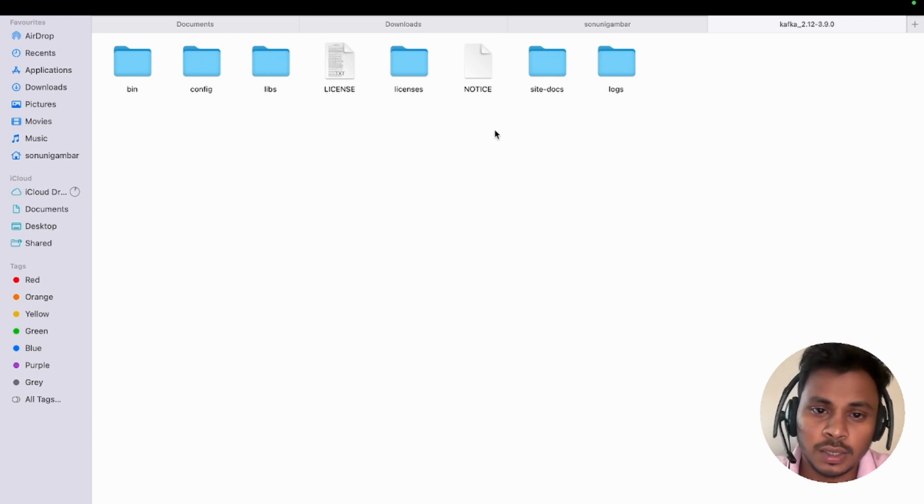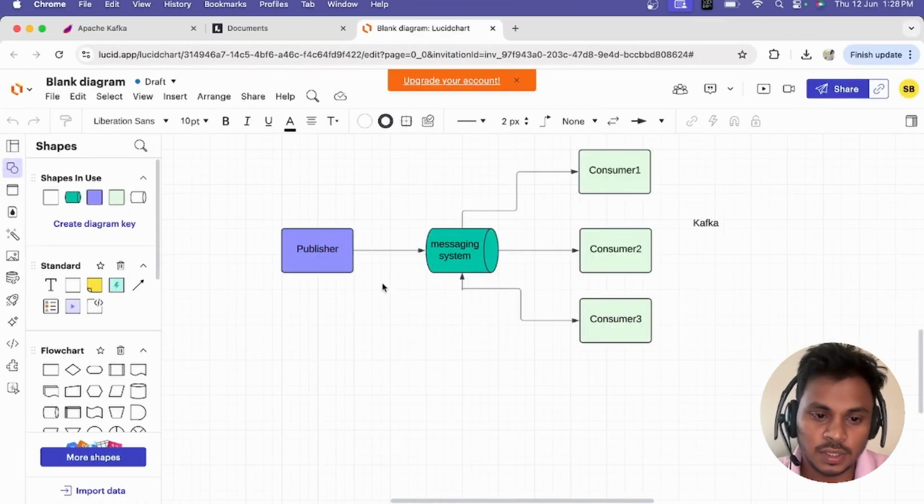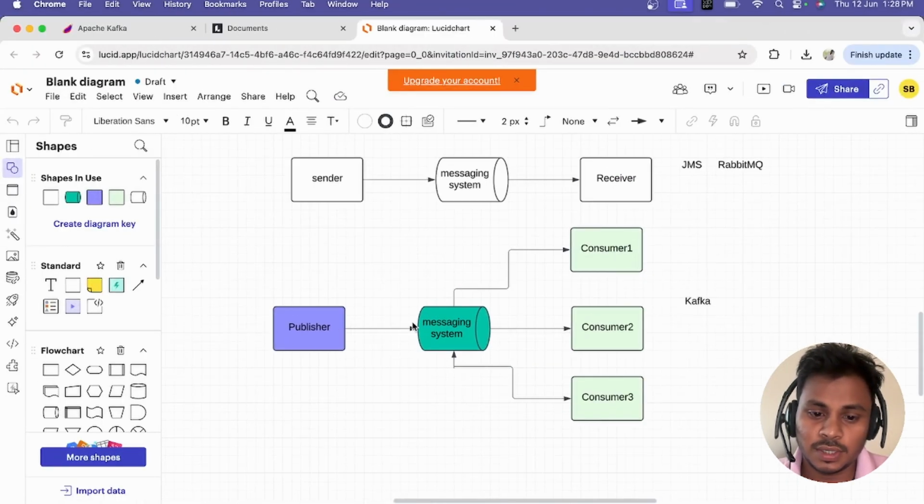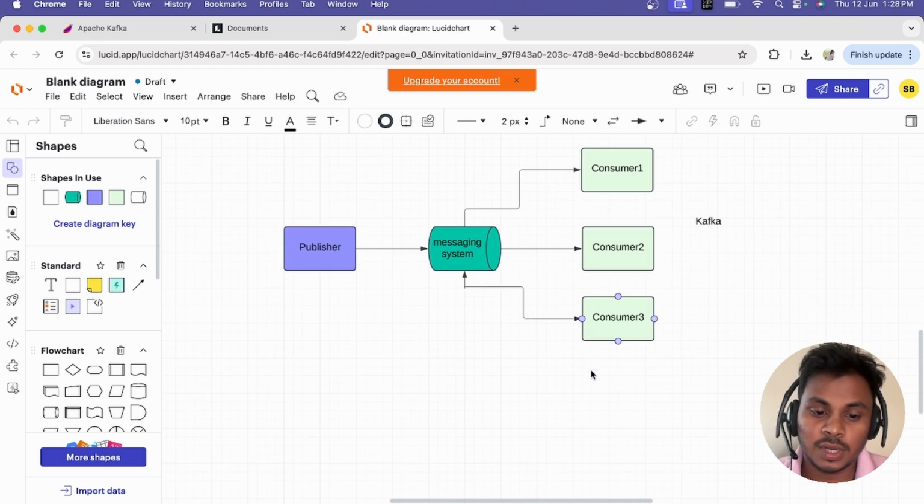Before running Kafka, we first have to run Zookeeper, because Zookeeper will maintain all these things, right? First we run Zookeeper, then we'll run Kafka. Go to this diagram. Here the publisher will publish the message into the messaging system. The messaging system is nothing but Kafka, right? And the consumer will consume the message. So inside Kafka, first we run Zookeeper, and then we run the Kafka server. After running the Kafka server, I have to publish the message into the messaging system, I mean Kafka.